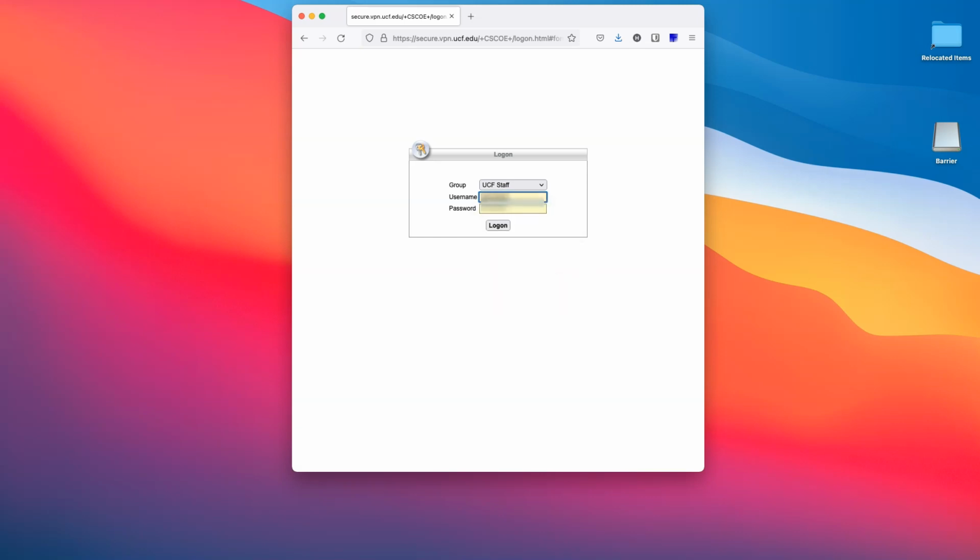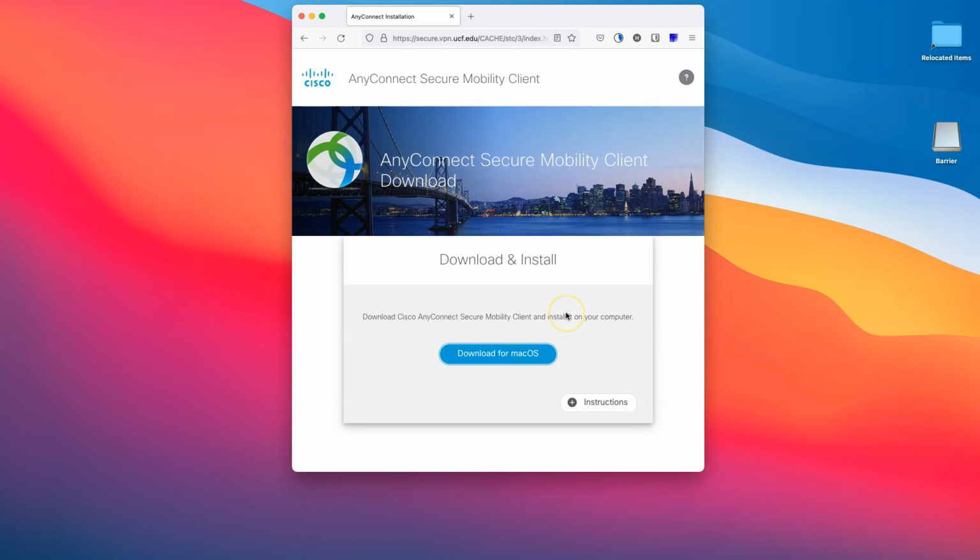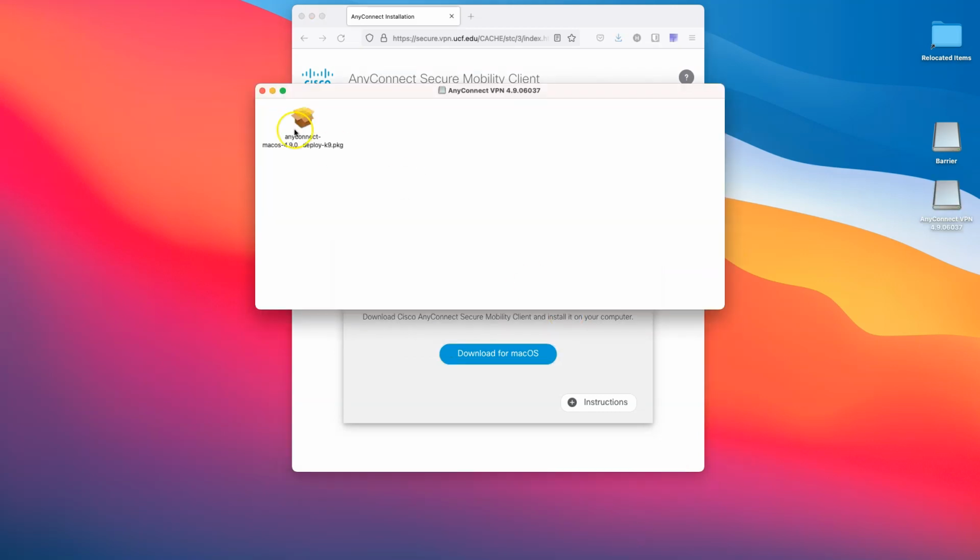In my case, I'm a faculty member, so my group is the UCF staff. If you're a student, you should be able to click on the drop-down menu to find your appropriate category. After that, click the login button. From there, the process is relatively straightforward. Go ahead and download the file, and then click through the installation process.